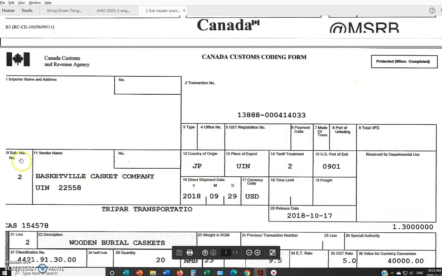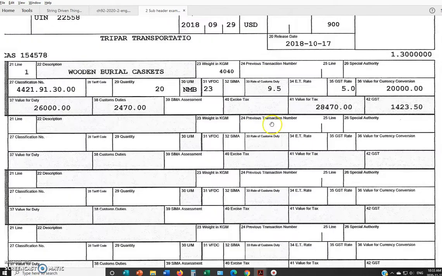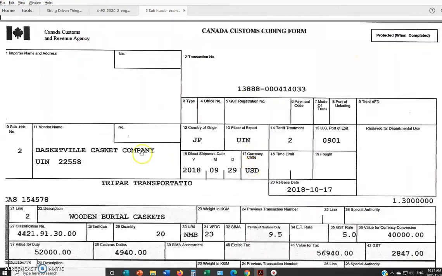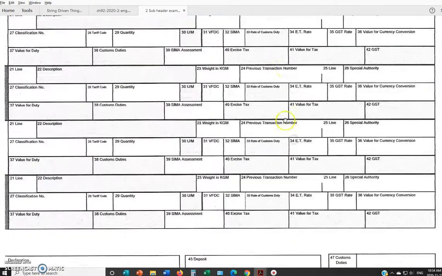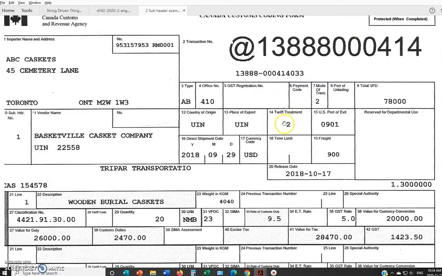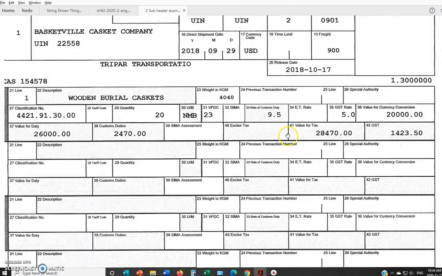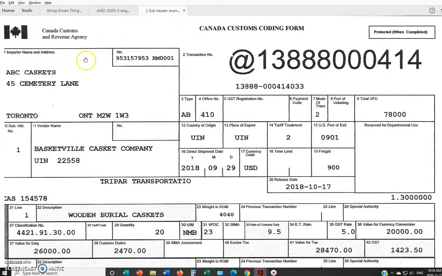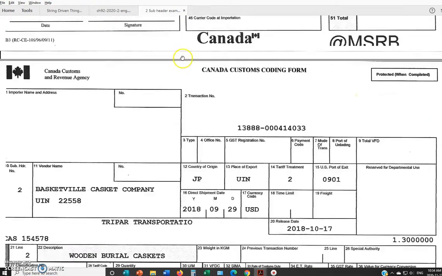Whenever we have fields 11 to 17 being different than fields 11 to 17 on the first page, we have to start a new subheader. This one has a different country of origin and a different tariff treatment. The country of origin is DE, the tariff treatment is 2. Up here, the country of origin is MX, and the tariff treatment is 11. So we have to start a new subheader. Notice that the fields 1 to 9 are only completed on the first page. The second page, they're blank. 1 to 9 are blank.